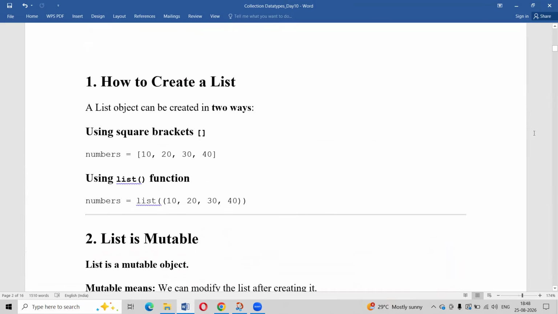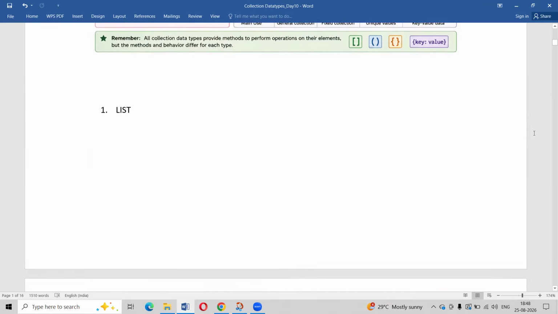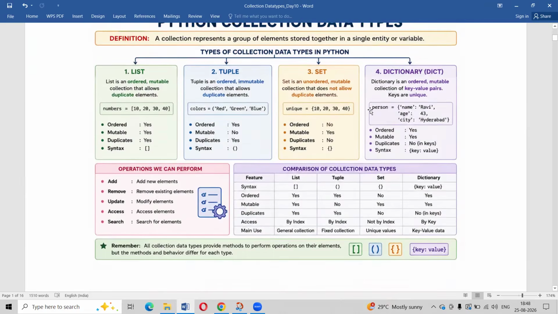The list is a sequence of elements. For example, numbers: 10, 20, 30, 40. A list is an ordered, mutable collection that allows duplicate elements. I will explain how to create a list, what is ordered, and what is mutable, step by step.